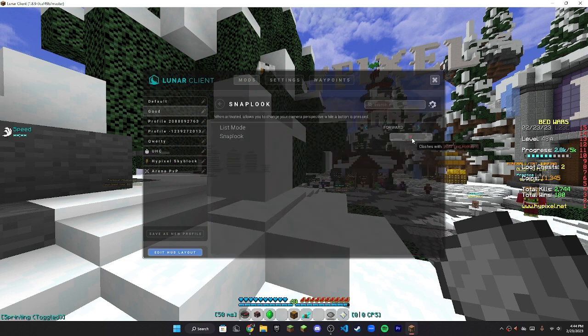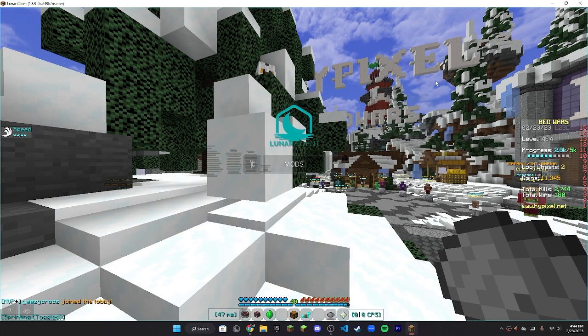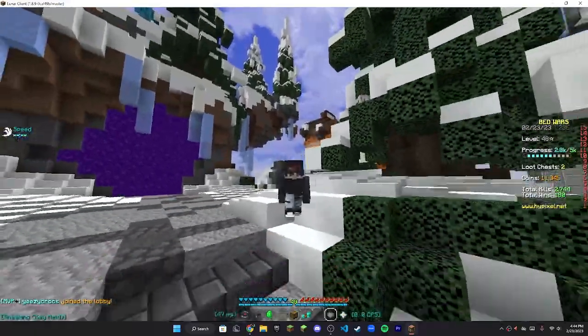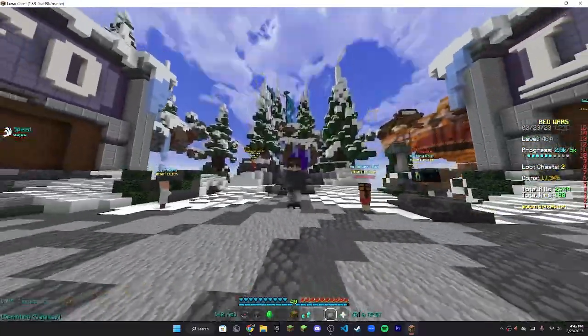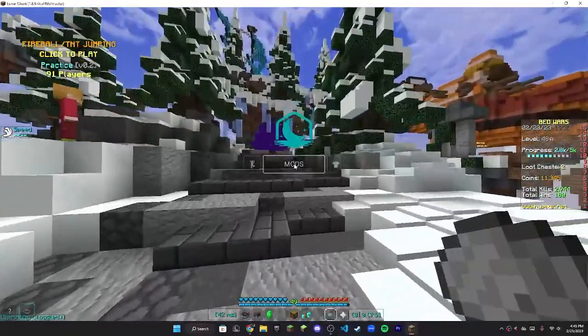So I also have snap look. I have V. I don't use auto text hotkey, which I don't use because Hypixel doesn't let that happen. I use V for snap look. It lets me look backward easily, and so if anybody's chasing me or anything like that, I can just easily hit V and you can see behind me.